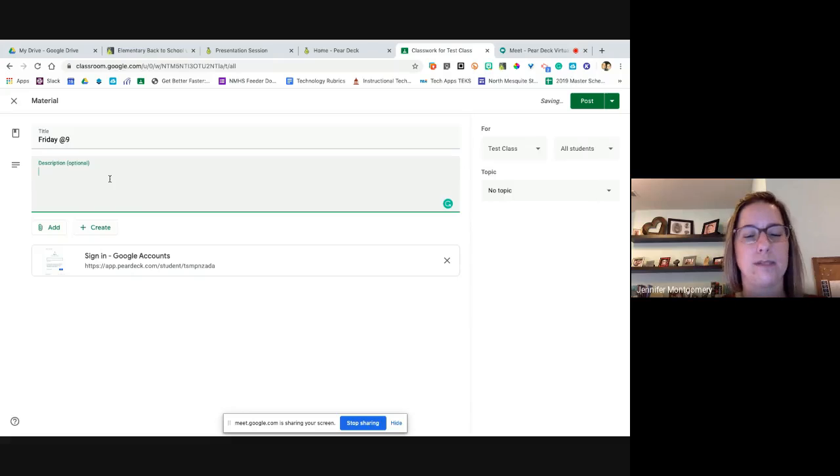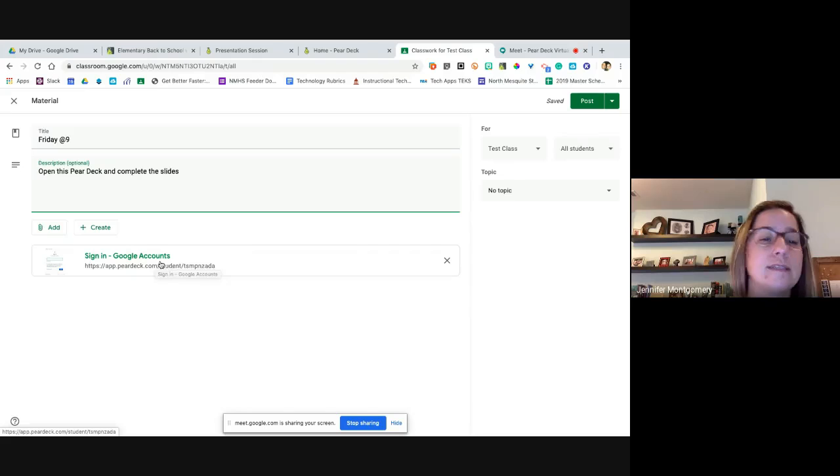And then I'm going to say, open this Pear Deck and complete the slides. Okay, I know that you guys see right here where it says sign in Google accounts. It's going to say that because they're going to have to sign in if they haven't used Pear Deck in a while. It'll take them to the portal. They'll sign in if they haven't already signed in through the portal, and then they're in. That's really great because then you'll know exactly which students did what slide.